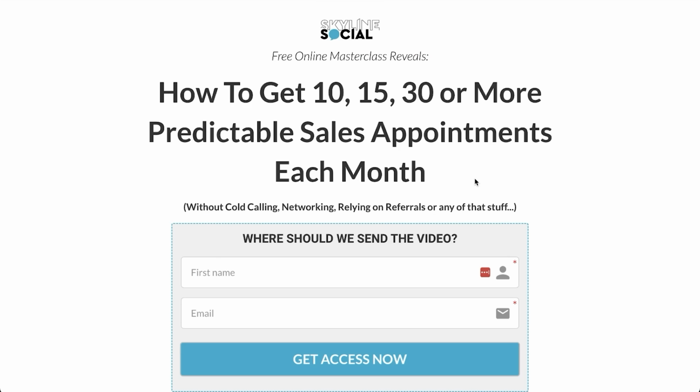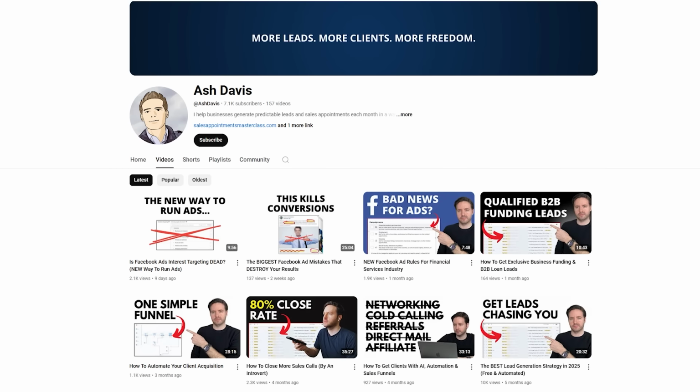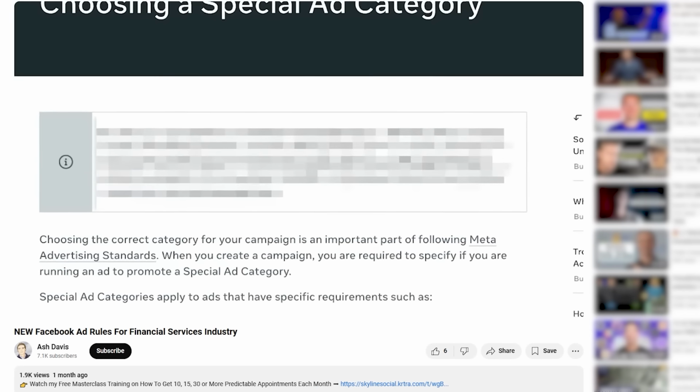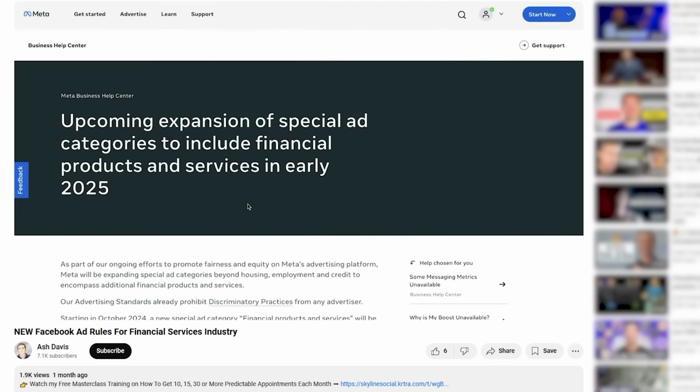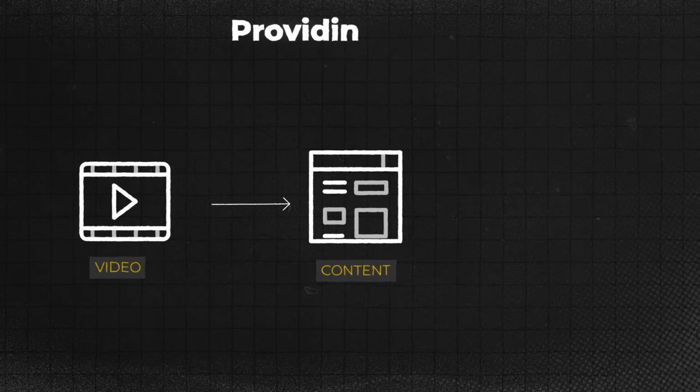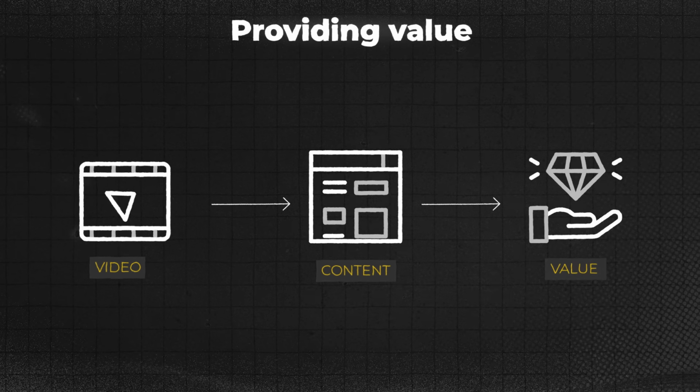Now with the video, you can record a video like this where you just share your screen. You don't have to be on camera. Some of my YouTube videos, if you have a look at my page, you'll see some I am on camera, others I'm not on camera. It just depends on the type of video that I'm recording. So you could do the same thing. The most important thing is just the content in the video. You need to make sure you're providing value and you're helping people.